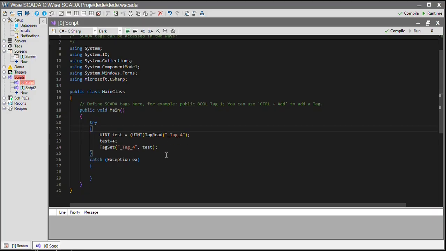In this lesson, the use of scripts within the screen and their interaction with objects defined in the screen will be explained. In the code currently seen on the screen, we are reading the value of tag 4. We transfer it to a local variable named test. We increment the value of test and set it back to tag 4.